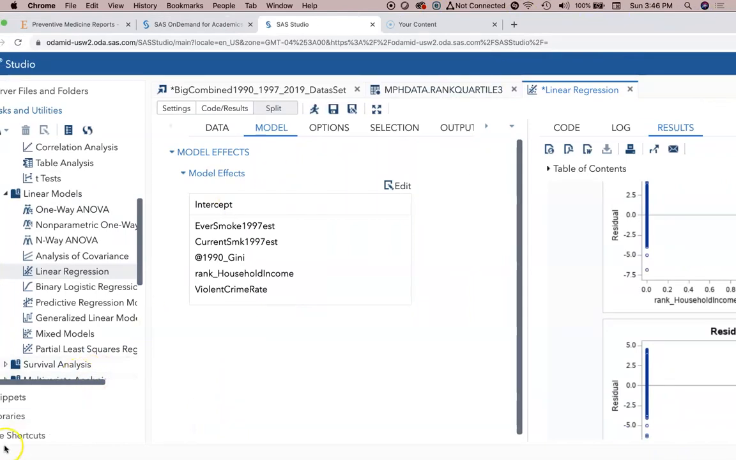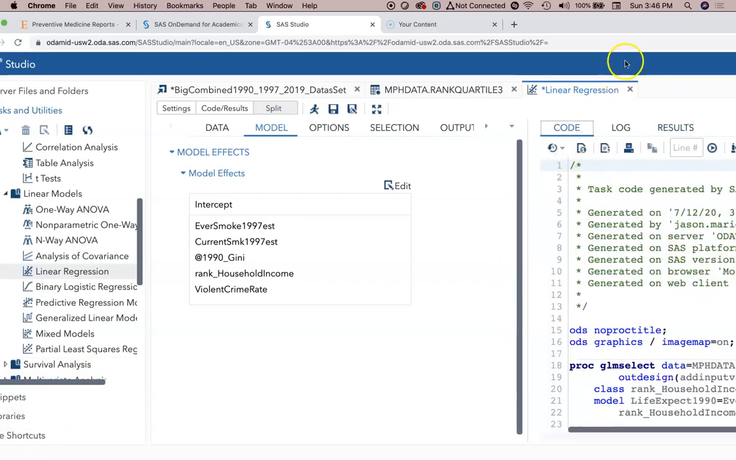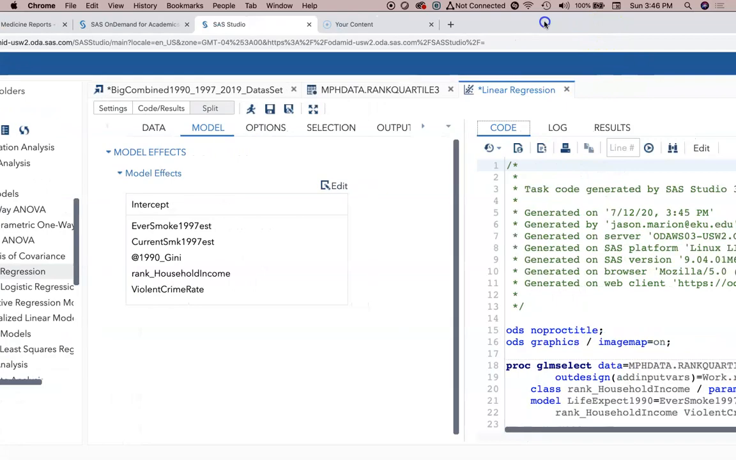We're going to look at how to look at multicollinearity in the next video. It's pretty simple. Save your code here. Don't get rid of it, because we're going to come back and use that here in the next video.